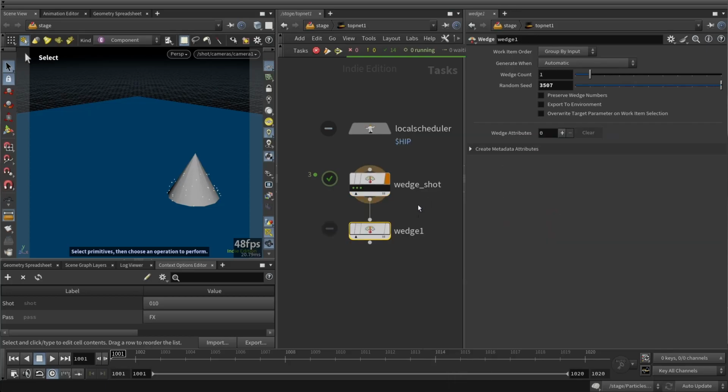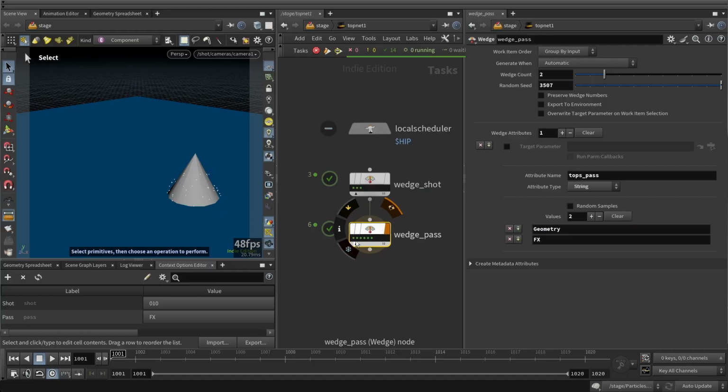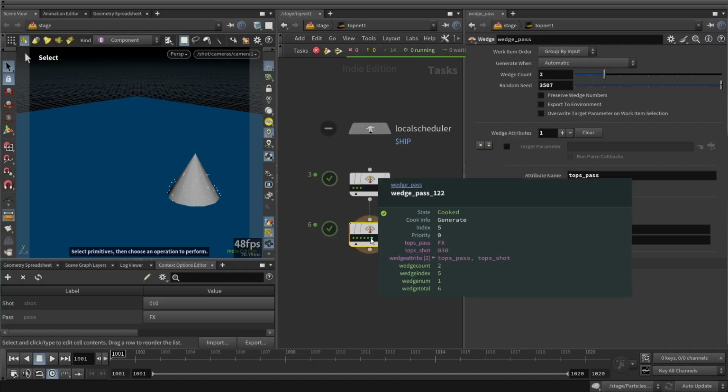Make another wedge for the passes. Set its count to 2, call it tops pass, make it a string, and add the pass names. If I cook again, we now have 6 work items, 2 passes for each shot. To drive our network with these attributes, we'll need to override the context options.